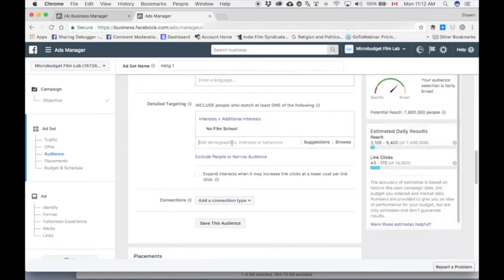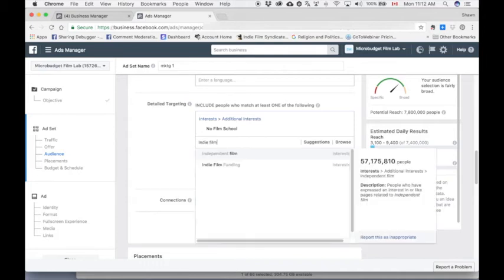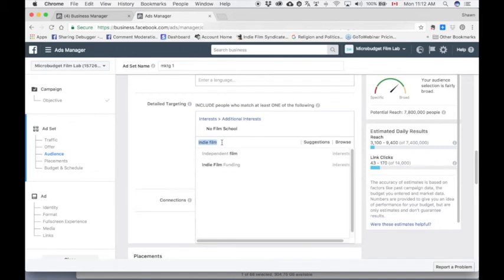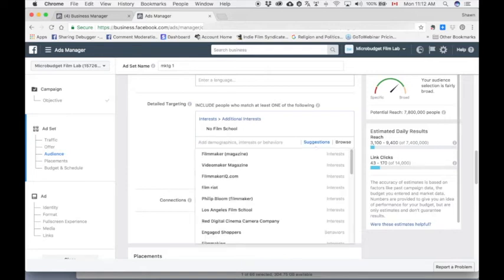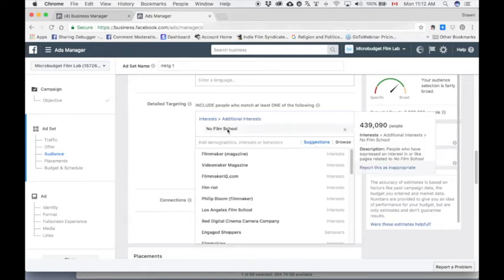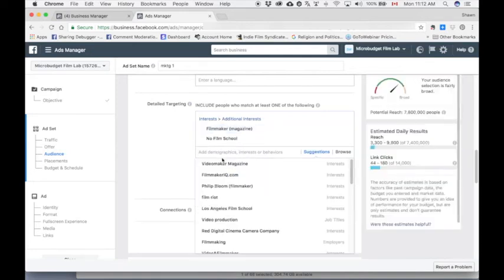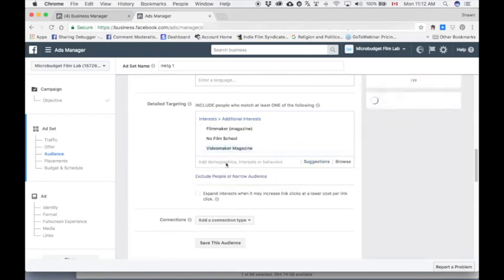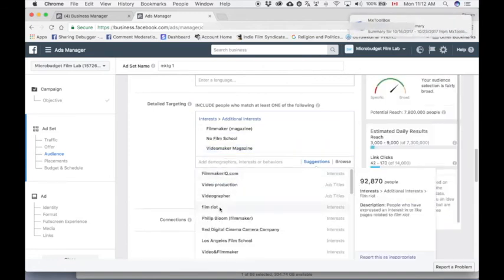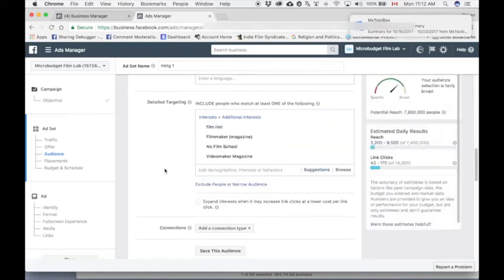I can add, I can just pick something like, okay, independent film. People are interested in independent film, but you have to be specific because independent film could include people who just like to watch it, not necessarily people who like to make it. See, but now because I chose No Film School, it's come up with a whole series of suggestions. Oh, Filmmaker Magazine, Video Maker Magazine, Film Riot. You can see there's a whole bunch, and I can go on and on.